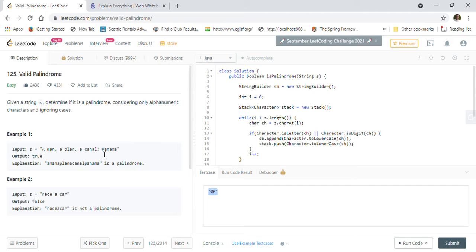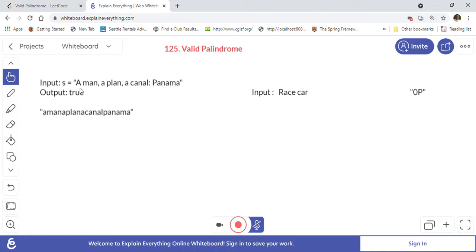So alphanumeric characters: A to Z we have to consider, capital A and small a, all capital and small letters, and the digits 0 to 9 also. Those we have to consider as characters when validating the palindrome. Let's look at the examples here. We have to ignore letters like these, which are not alphanumeric, like colon and these things.